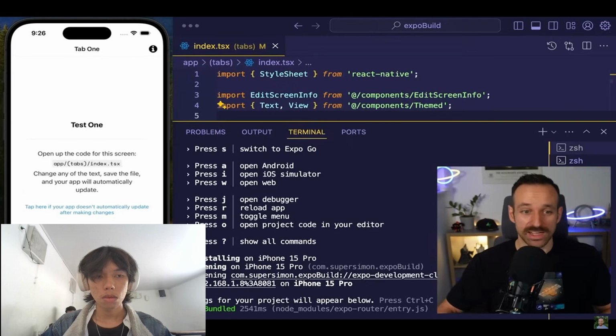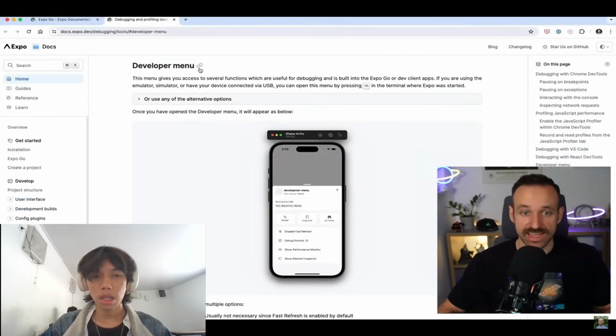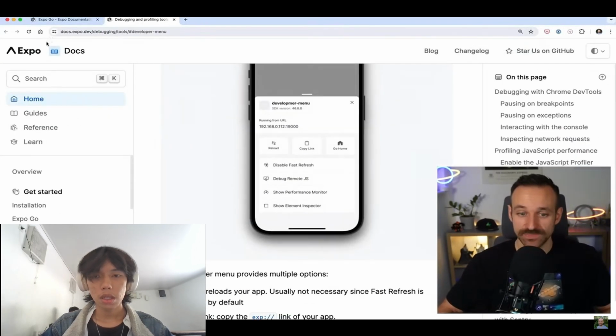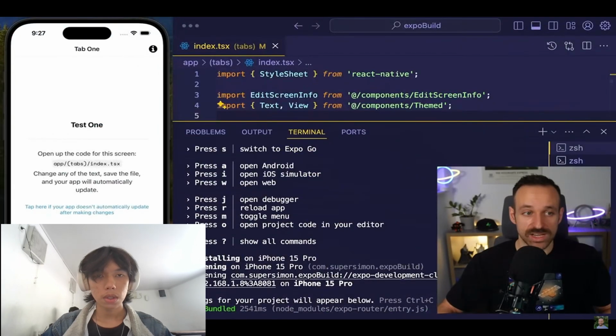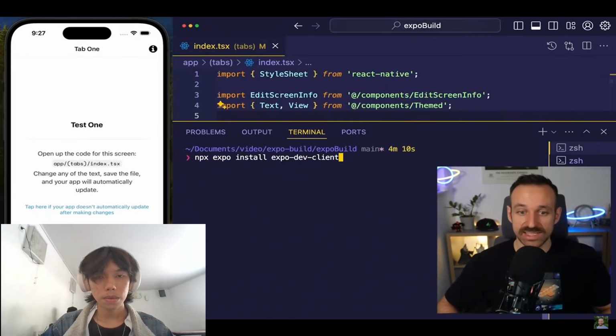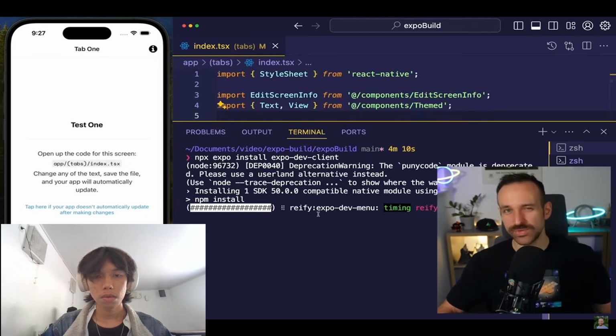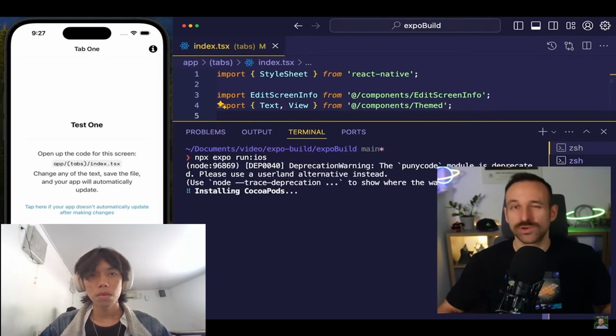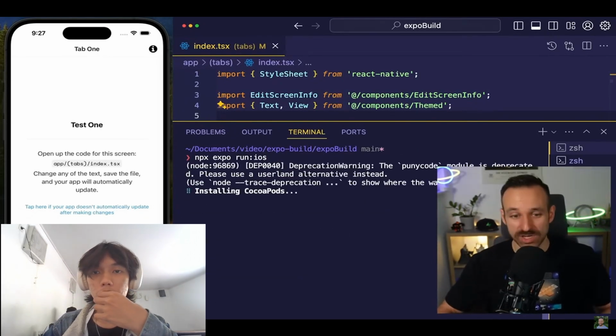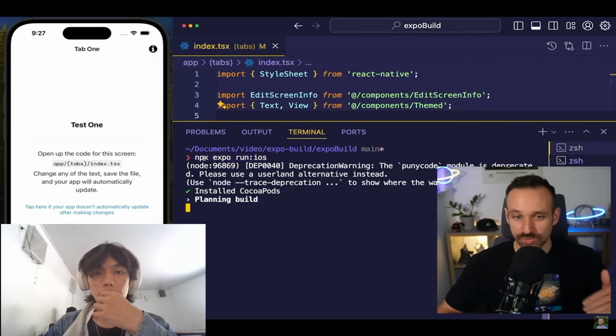If I want to get back this cool debugging menu, which is also described here as the developer menu, which you can, by the way, customize, I have to run a new command. So let's kill this, and let's run npx expo install expo-dev-client. If you install this package, your final application resembles more closely what you have seen previously in the Expo Go application. The only downside to this approach is that in general, if you install a new package, you have to do a new npx expo run iOS.